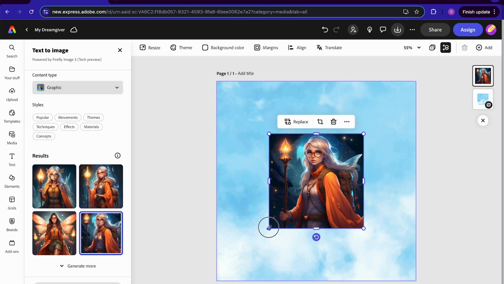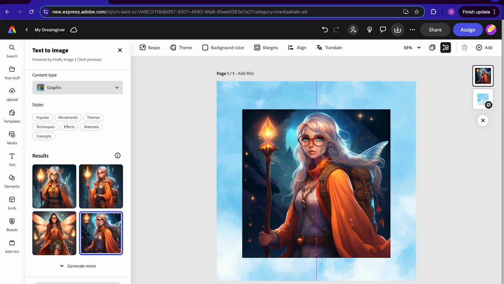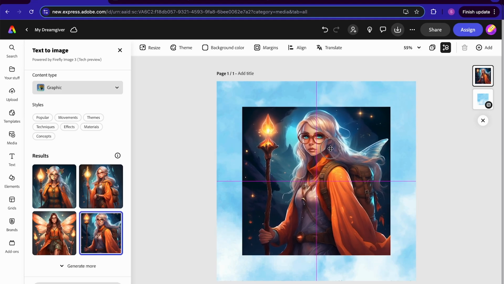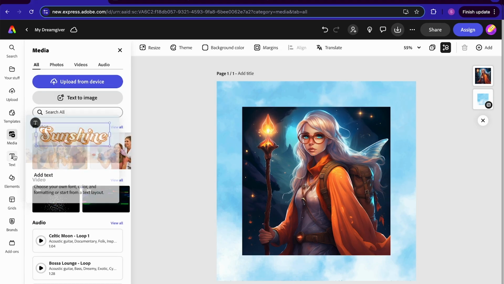So bring this out ever so slightly by using the corners here and pop it right in the middle. You can see the pink line there and the one across telling me it's slap bang in the middle. That is perfect. Okay, next up, I'm going to put a title in.